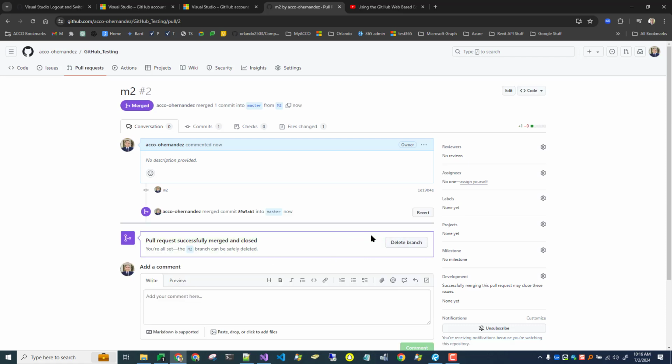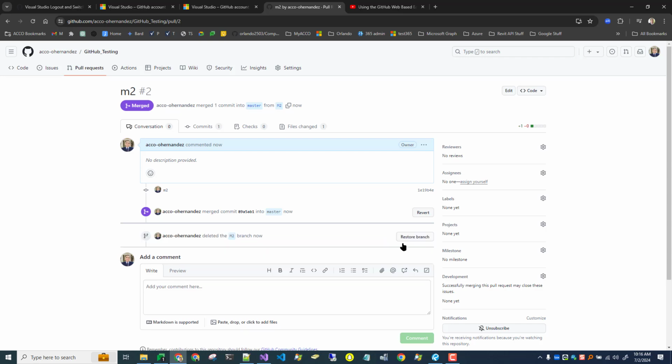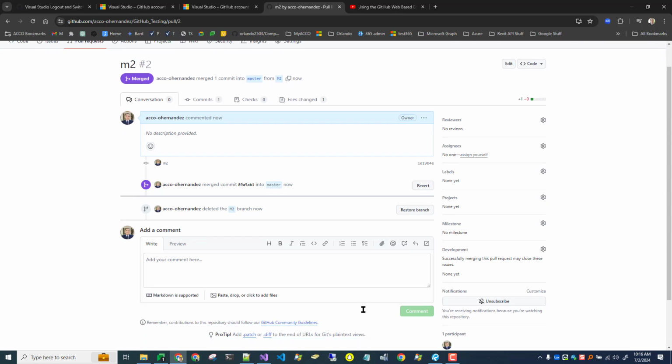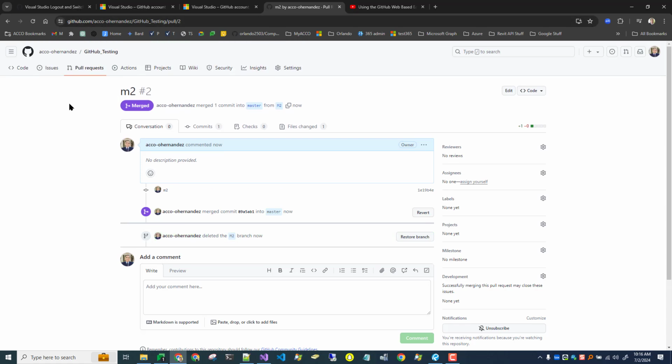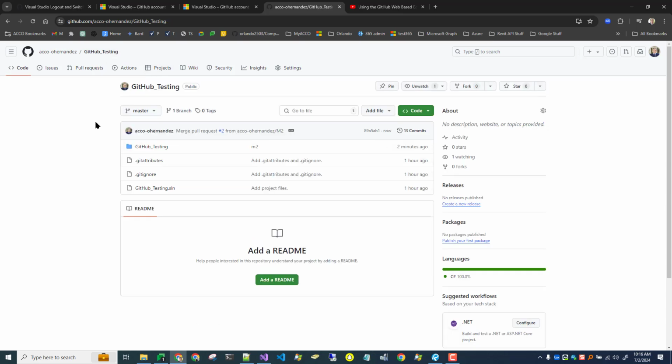Now you can delete this branch. Okay, so I merged it and deleted it. So now you could restore it right away if you do it by accident, but let's go back to the branch, which is right up here. And if we look at branches, we only have the master.